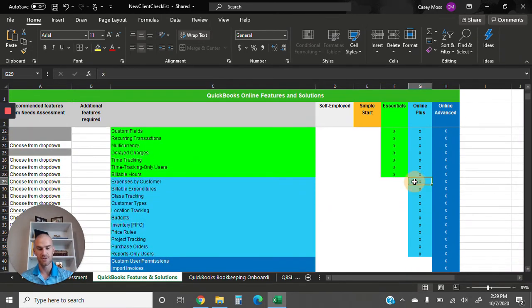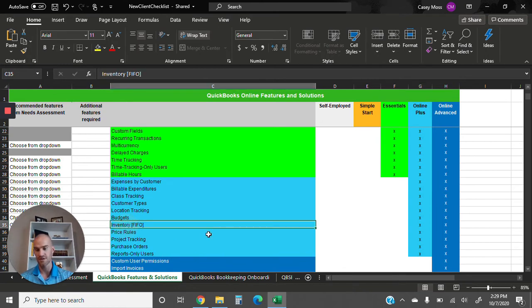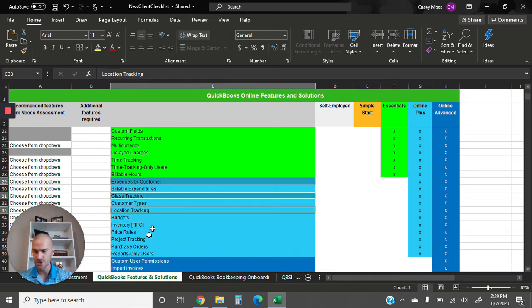All right, so now we're on to Plus. This is up to 5 users. Basically the biggest difference between Plus and Essentials is inventory, which is why a lot of people end up upgrading to Plus. And then on top of that, they have a lot of cool reporting features. So you can do expenses by customer, class tracking, location tracking, and project tracking. I'll lump all 4 of these together.